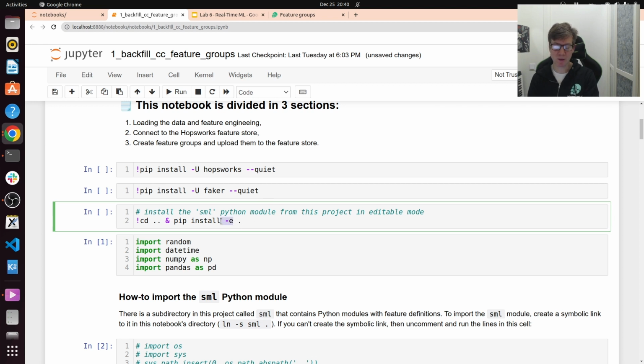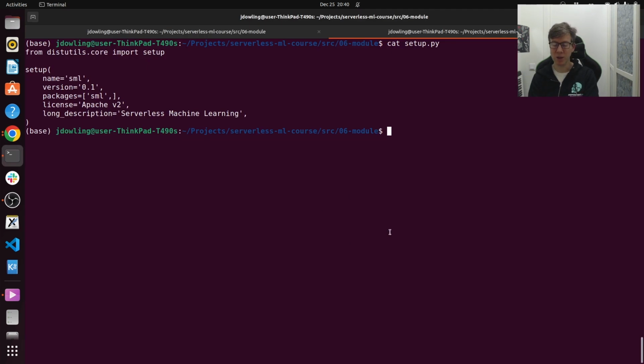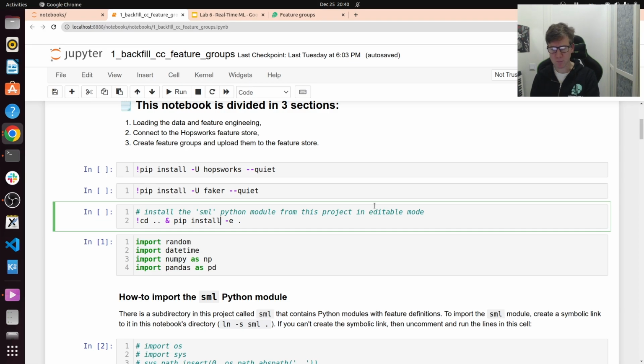Now -e creates a link to the directory. So if I make changes to the files in the SML folder, I won't need to reinstall the package to get those changes, which is great. That's what I want when I'm developing. Okay, let's move on.